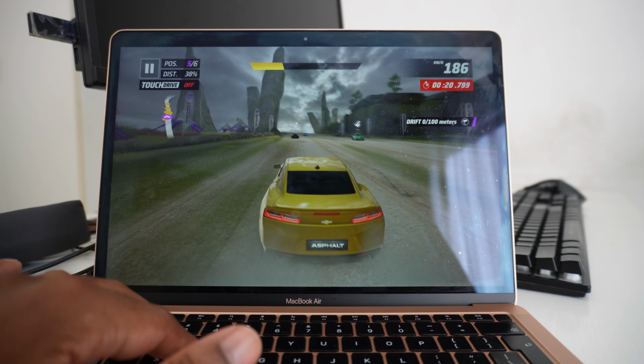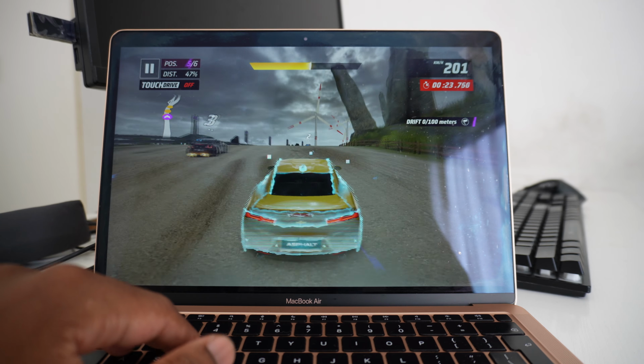That's how you can download these games. So look for those two games, and you'll be able to have some fun games you can play on your MacBook for free.